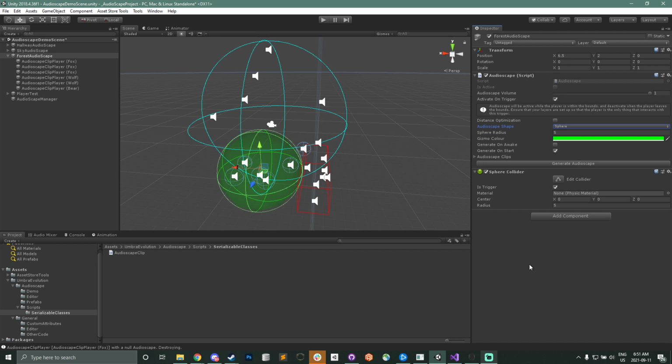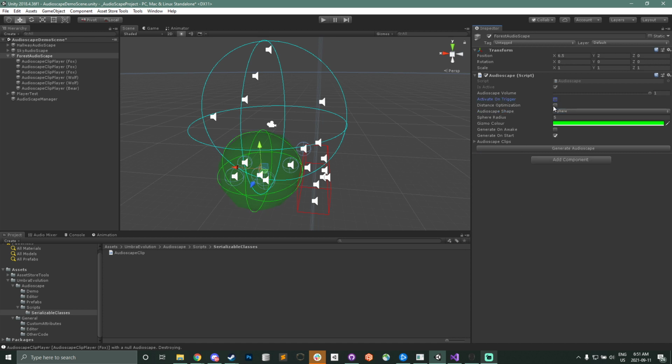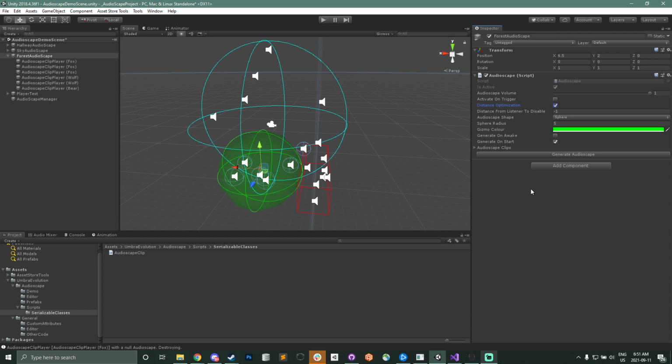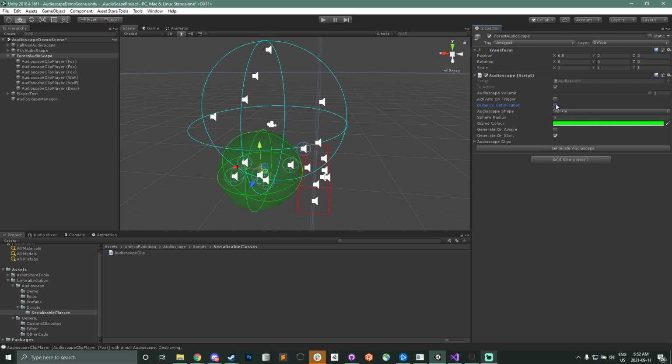Ideally, you'd probably put your audioscapes on some sort of player detection layer, and then have your player on its own layer to prevent random objects and other things from triggering the audioscapes. There's also a distance optimization, so it looks for the audio listener in your scene. If that audio listener is too far away from the audioscape, then the audioscape is disabled, and if the listener is close enough, then the audioscape becomes active. Values of 0 or -1 are essentially infinite distance, so the same as having this unchecked.